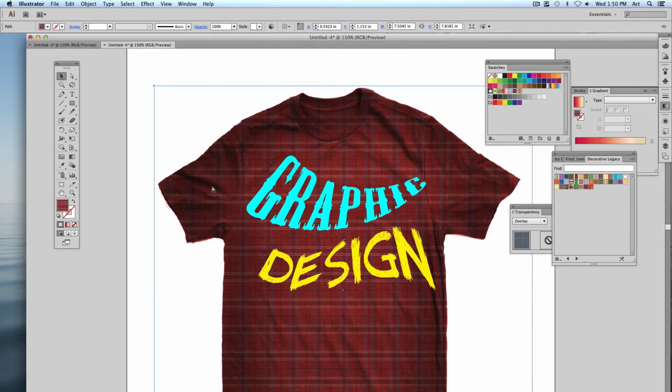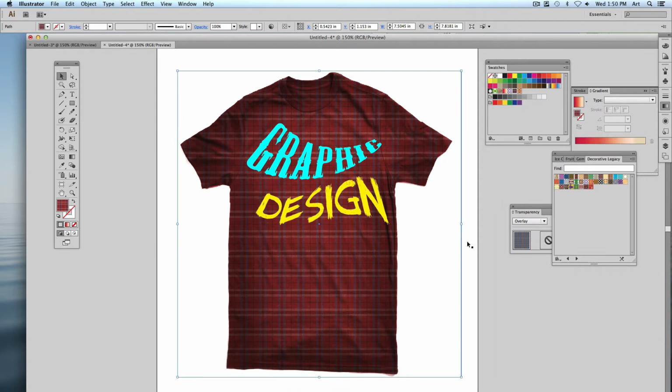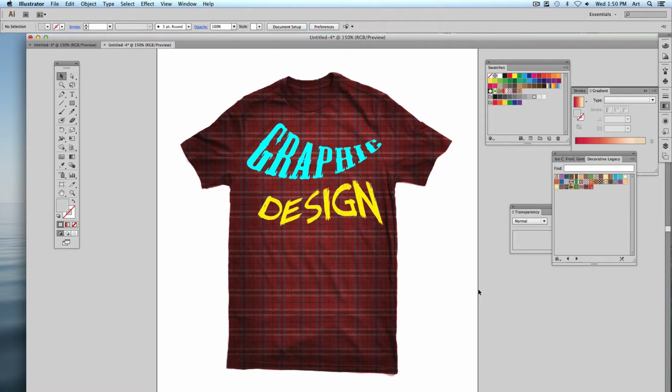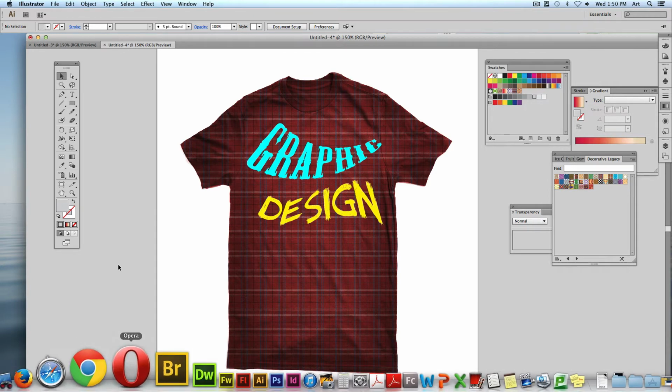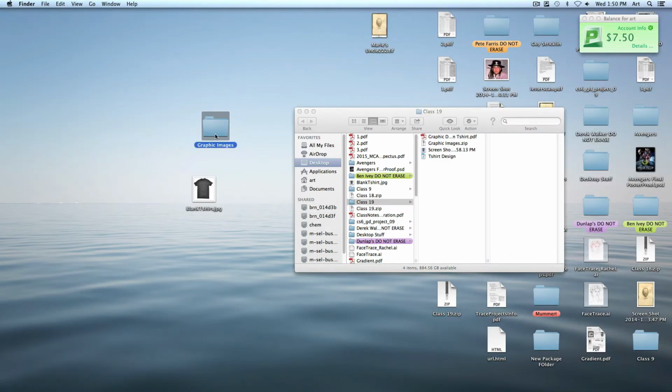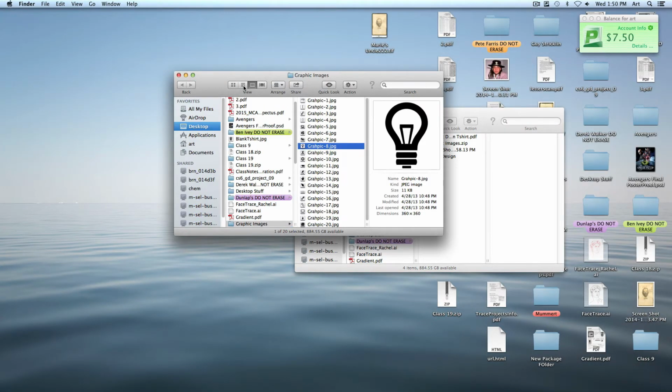Okay, so I've got my text on my t-shirt, and I've changed the color of my t-shirt that I'm working with. Let's add some graphics to it. A lot of times you can go online, go to Google, and find some really great graphics that you want to work with. The problem with just Googling images is that you're normally just going to find JPEGs. You're going to find raster art. It's made of pixels. In this case, I've given you this folder full of different images.